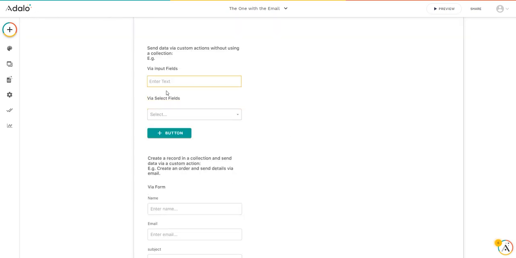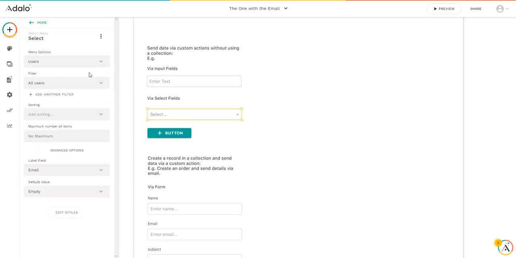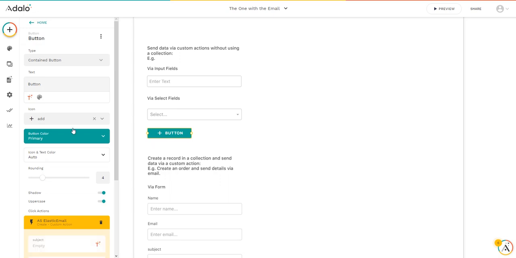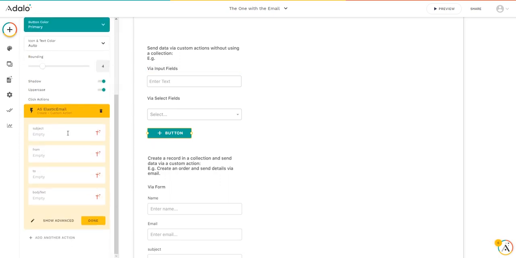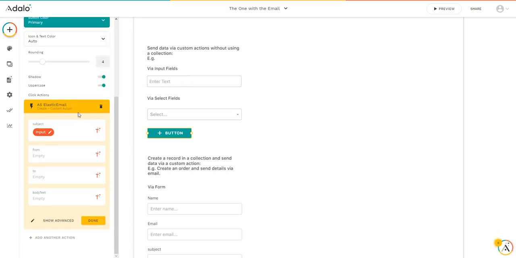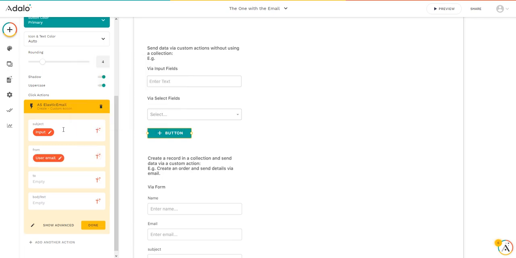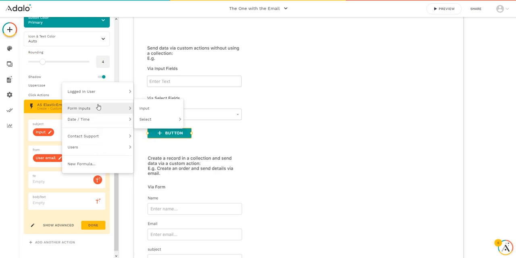In this part, to add the information, when we click here and now we see the custom action, we can see that the four fields appear here. This is now where we're going to say we have the input and here we have select. So we go here and we say, for example, the input can be the subject. We go to form inputs and select input. The from could be the logged in user, for example. And the to could be another input field that we would want to use.